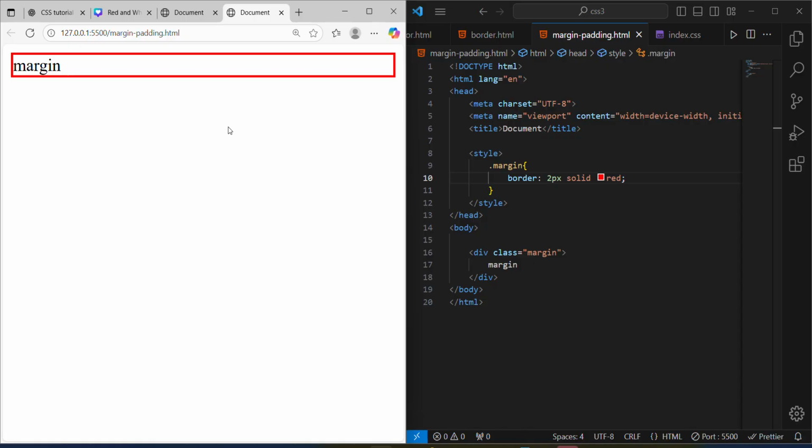But so what is margin then? Margin is the space around the element. That means the space around it, after the border. This red is the border. Now the space after this border around this element. So margin has 4 properties: we have the top property, the right property, the bottom property, and the left property.